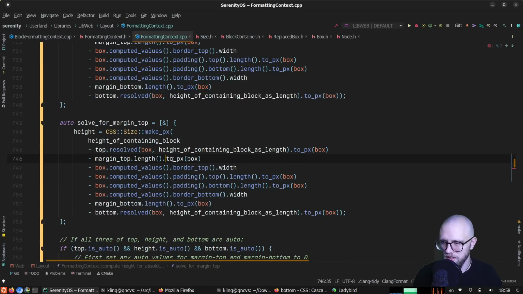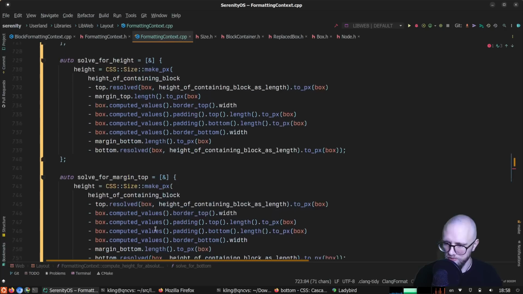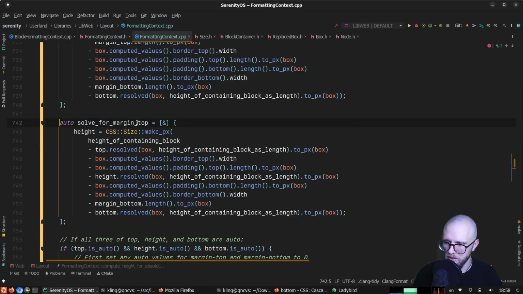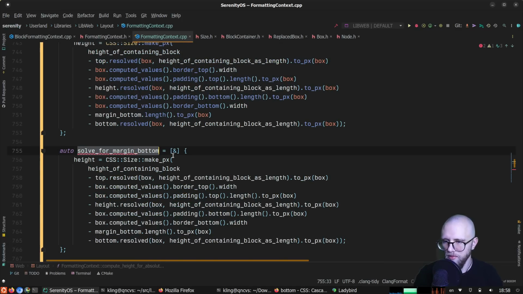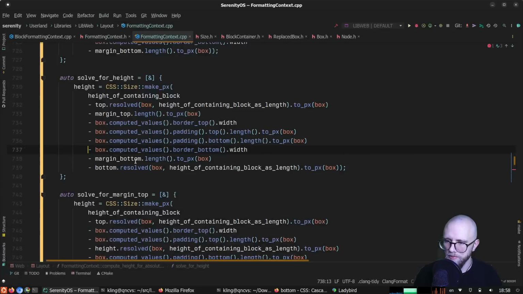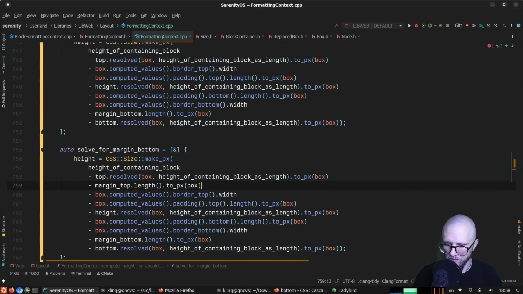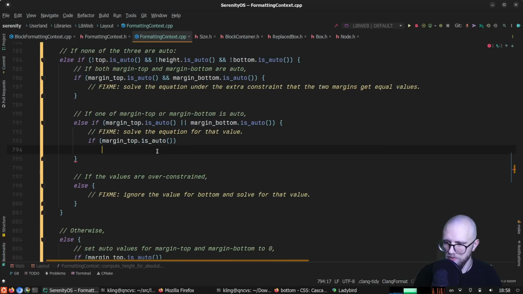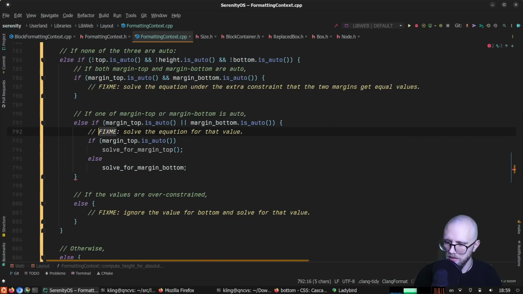Margin top goes out. Which one did I copy? Solve for height. So height needs to be in there. Margin top, and then we'll do the same thing for margin bottom. Solve for margin bottom. Okay.